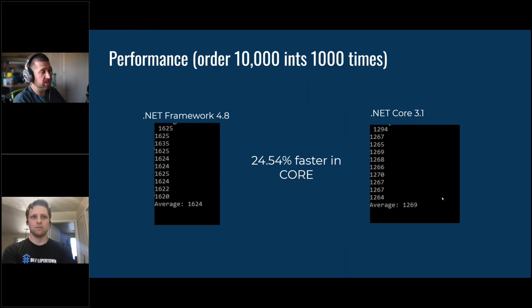Now, is this the difference between my API responds in 1 minute and my API responds in 100 milliseconds? No, it's not that type of performance. But if you are really trying to optimize and really work against high scale, high performance environments, you're going to see actual benefit with these things.